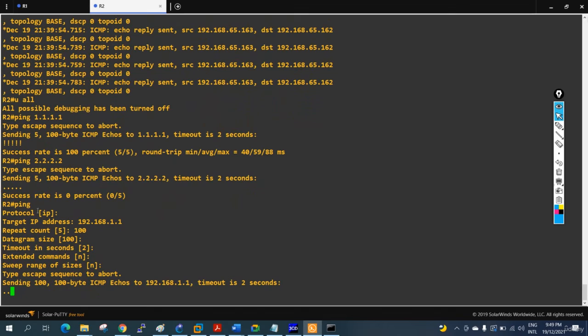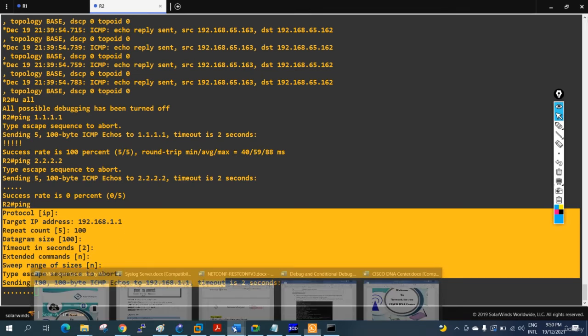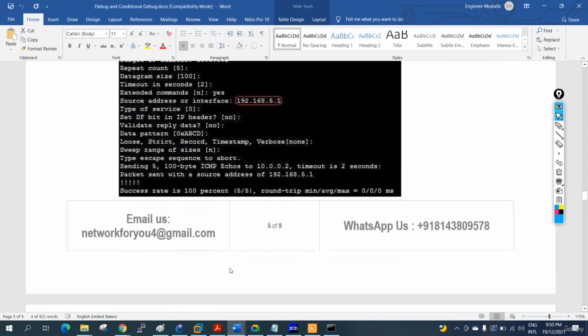Depending upon our requirement, we can specify how many bytes we need to send, where we need to ping, the destination address, and the source address. We can use that also. That is known as extended ping.